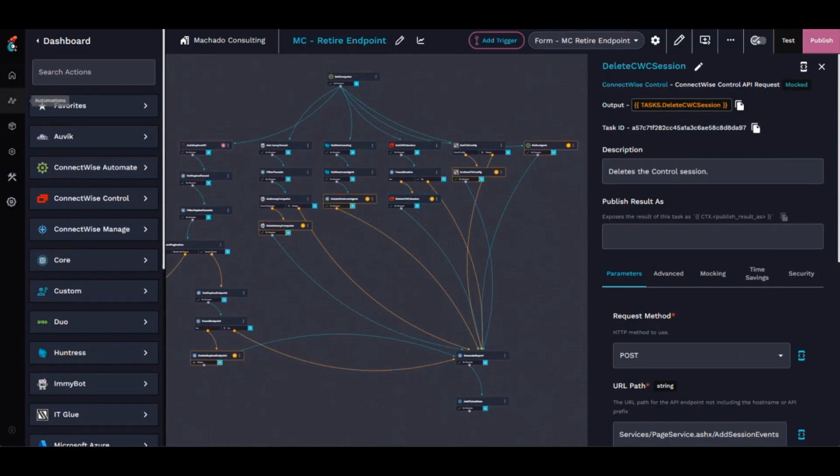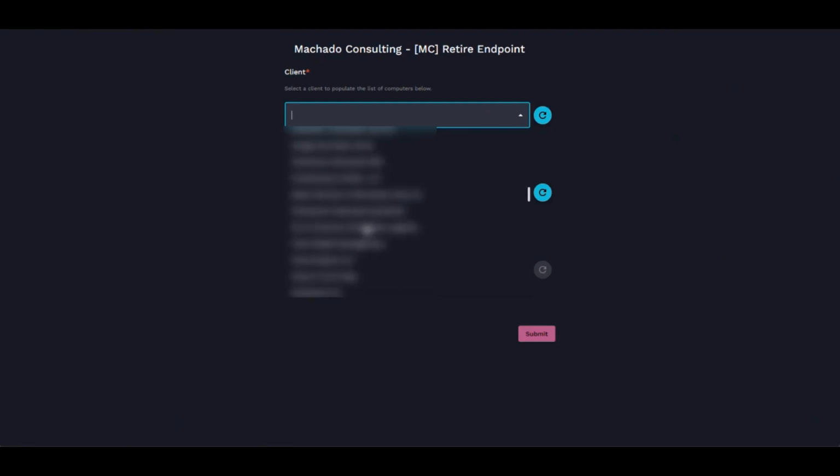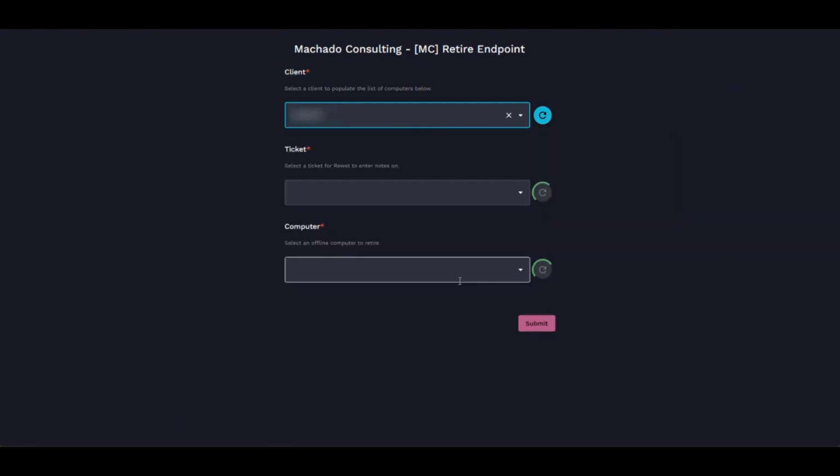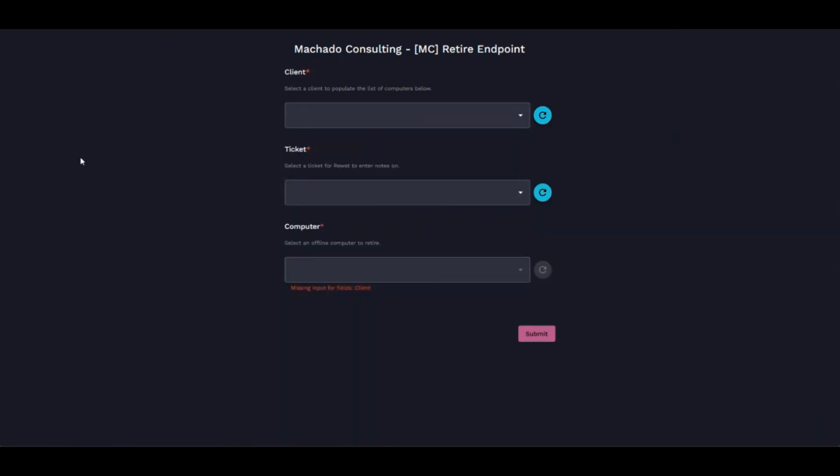So what I have is a little form here. You can pick a client, a ticket that is associated with that client, and then a computer. And this computer dropdown will only show you offline computers. So if a client doesn't have any offline machines, they won't show up at all. If they do, you'll get that list. But that's to prevent people from trying to run this on machines that are online, because we only want to do this if they've been offline for X number of days.